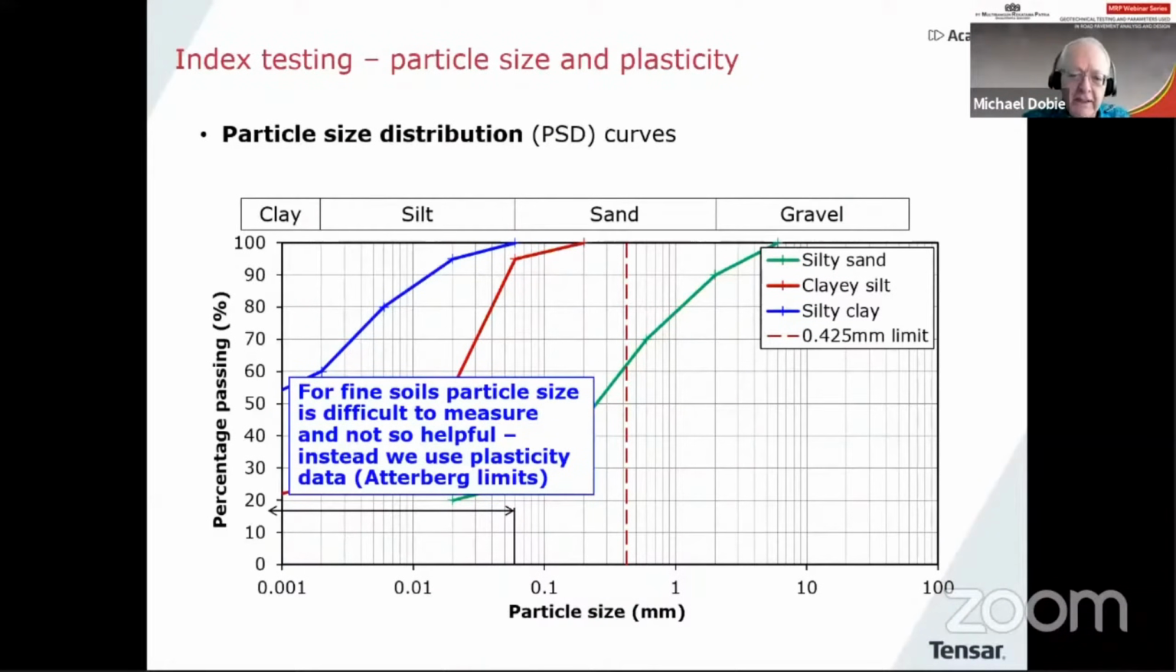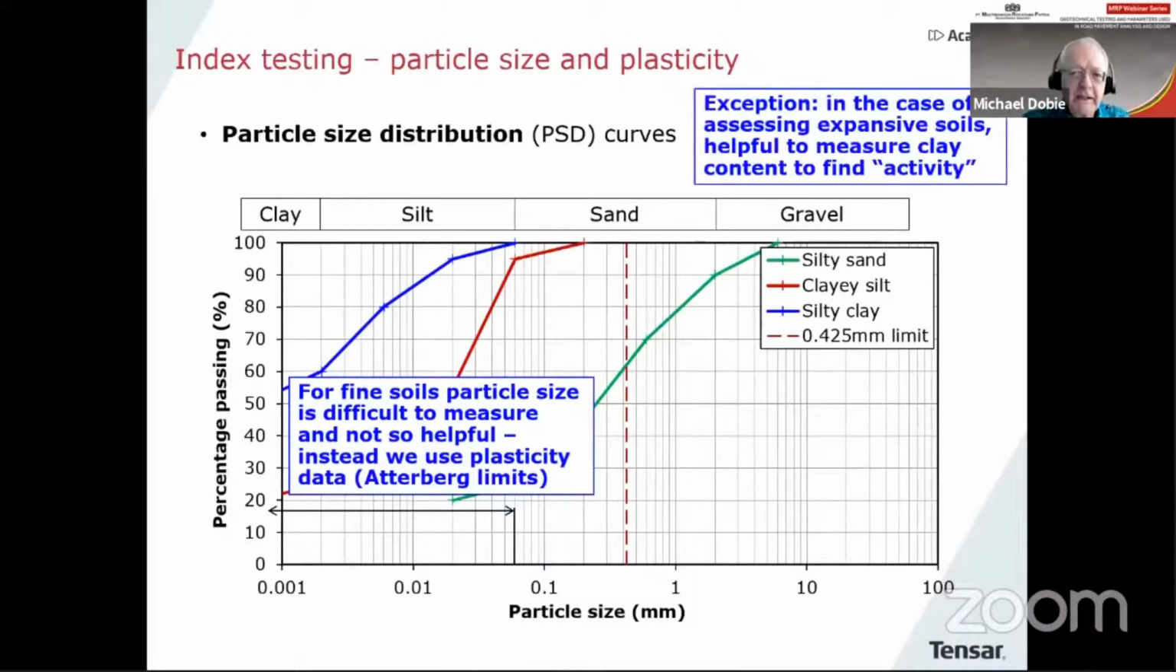Now, having said that, there is one big exception, and it's an exception to do with a situation where you might be looking at expansive soils in your subgrades. Now, we had a very, very good presentation about this from Professor Jorge Zornberg via ENA IGS earlier this month. And he talked about a property called activity. Activity is the ratio of the plasticity index to the clay fraction. And if you want to look at activity, then you would need to carry out a particle size distribution test within the fine soils.